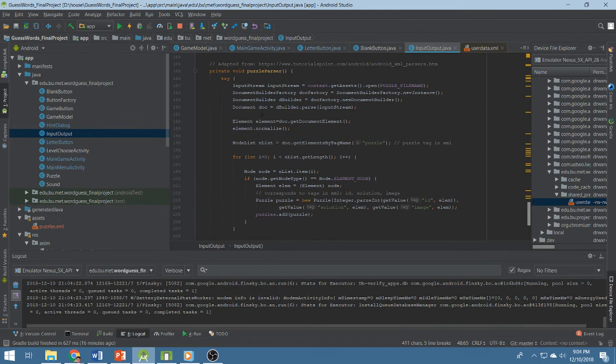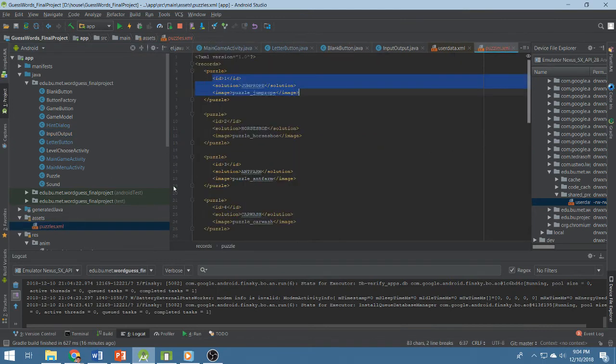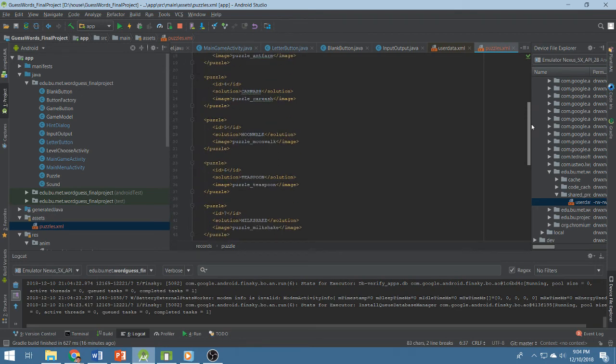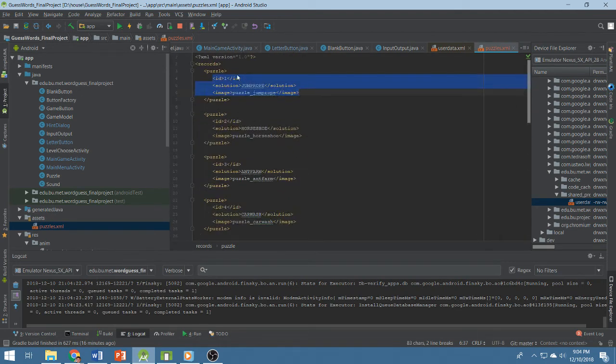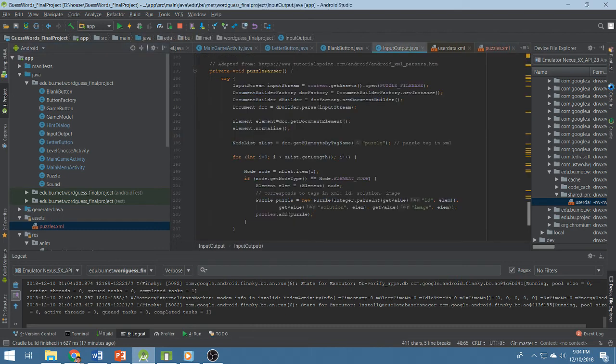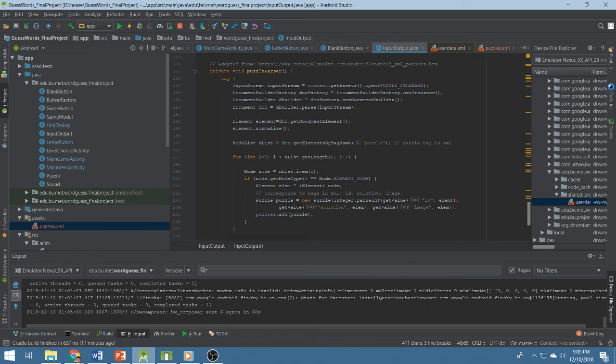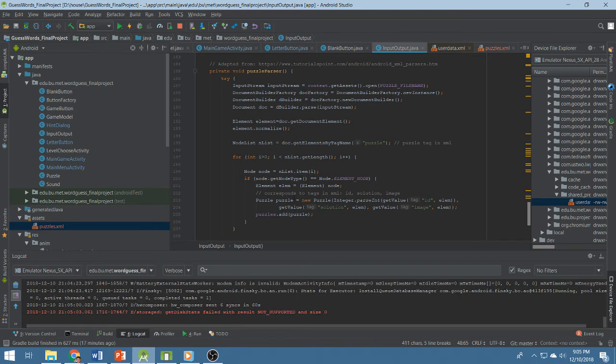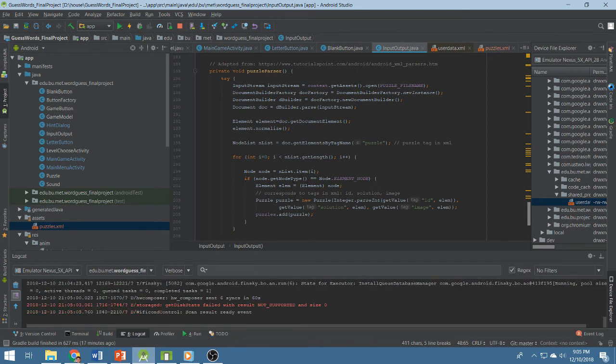And puzzle parser, we haven't talked about that. Over in puzzles.xml, this is all the puzzles. This is the raw puzzle data. This is how the app knows a puzzle exists. It has to be in this file. These are nodes, puzzle nodes, and then these are the elements within the node. And then the puzzle parser reads each node, loops through each element in the node, and then creates the puzzle object and adds it to the model.